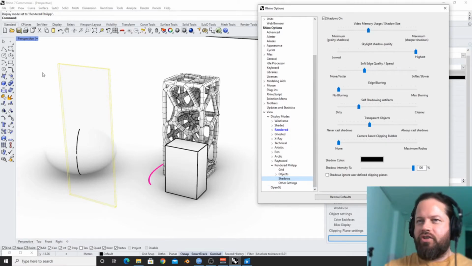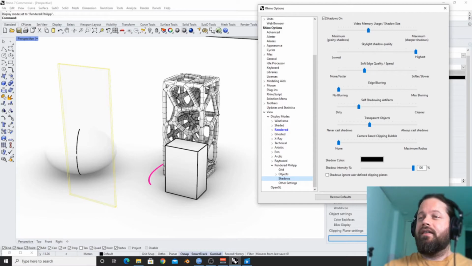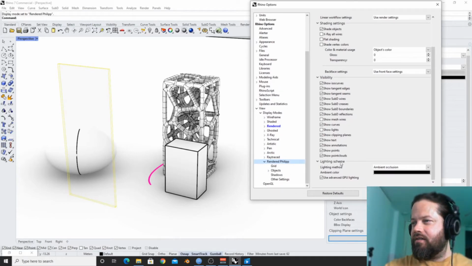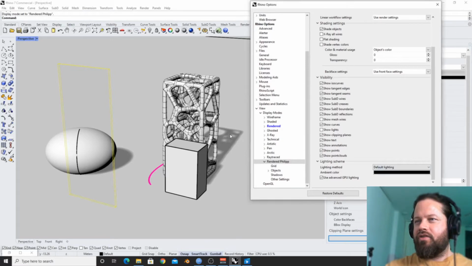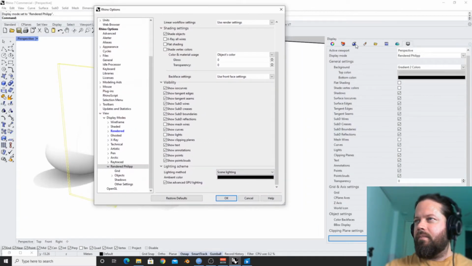If we want to have shadow from a light source like the sun, then we need to change the light setting. That is done here at the top of this display mode. You can check the lighting scheme, and at the moment it's set to ambient occlusion. You can set no lighting, then there's no shadow. Default lighting scheme, then you have a shadow, but you can't control the angle of the sunlight. The scene lighting is this one. That's basically using whatever you have in your render settings.